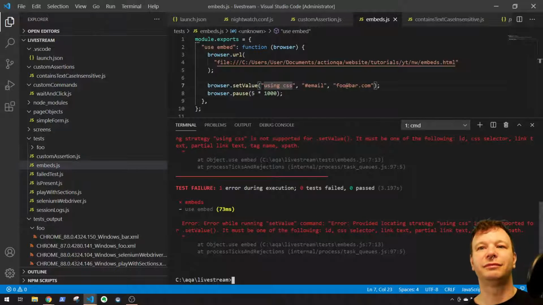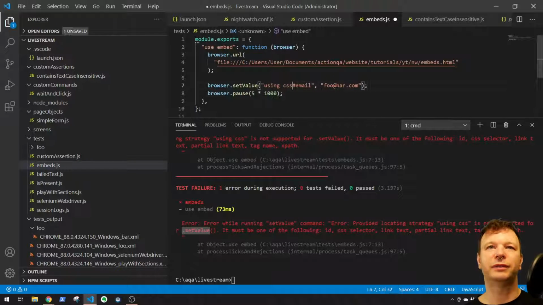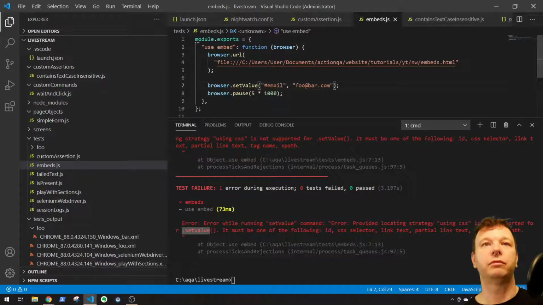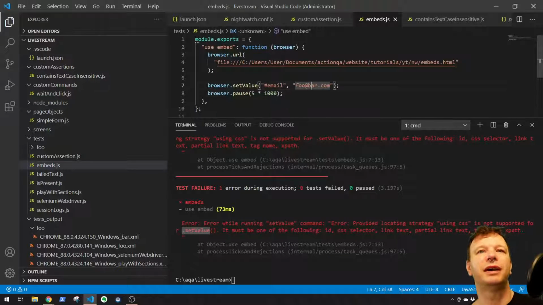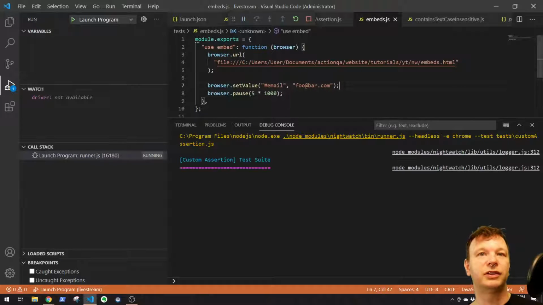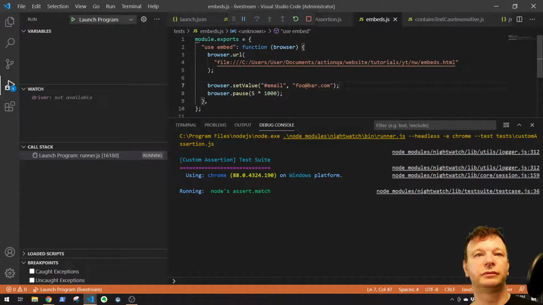Nope, it's like, dude. Oh, using CSS not supported for set value? Really? It's not? Well, that's weird. I guess by default it only takes this selector right here, whatever the default selector is. That's really bizarre. Usually the APIs take a locator strategy and then the selector, but I guess not set value. Well, let's try this again then. If this just works by itself, I'm going to be amazed.